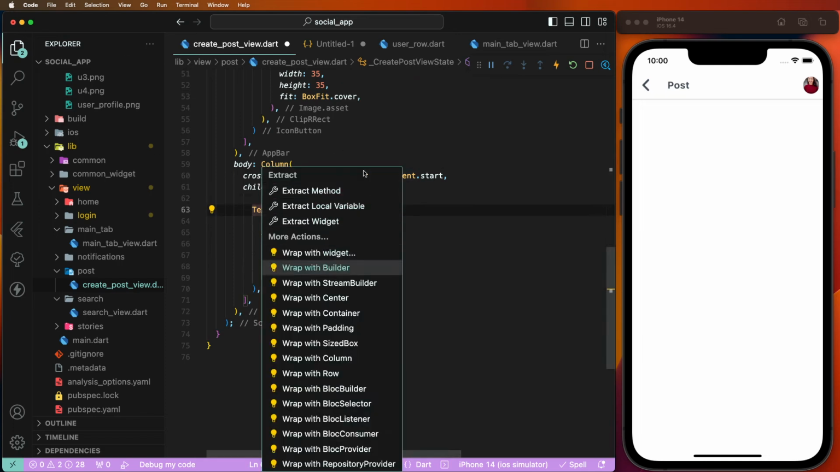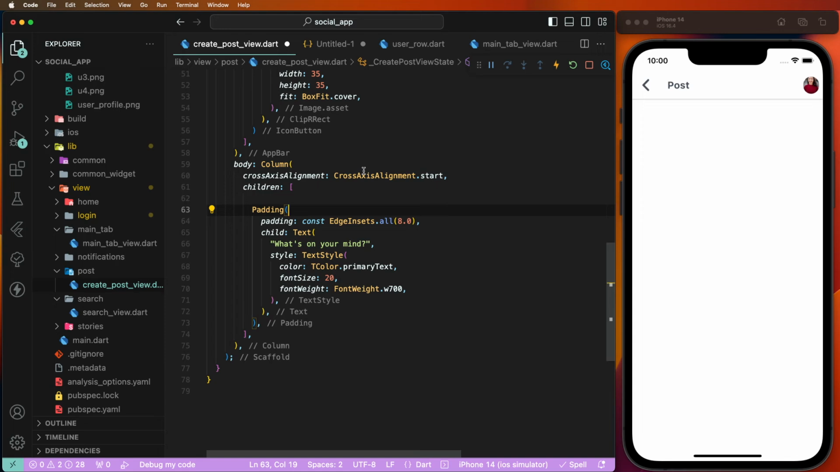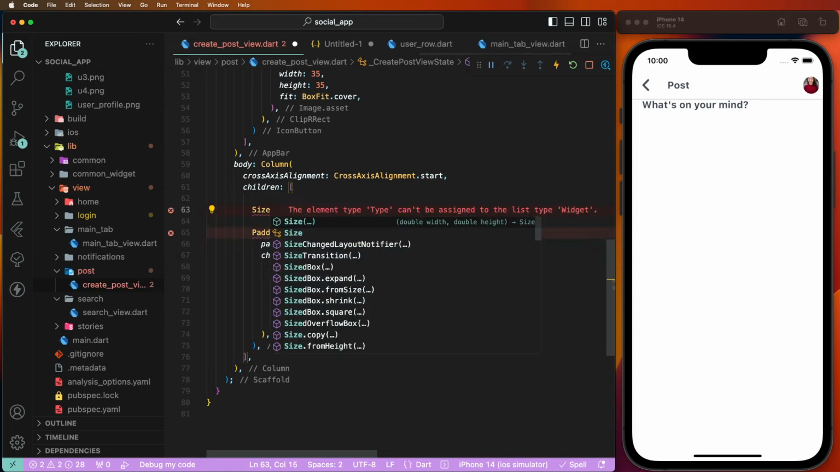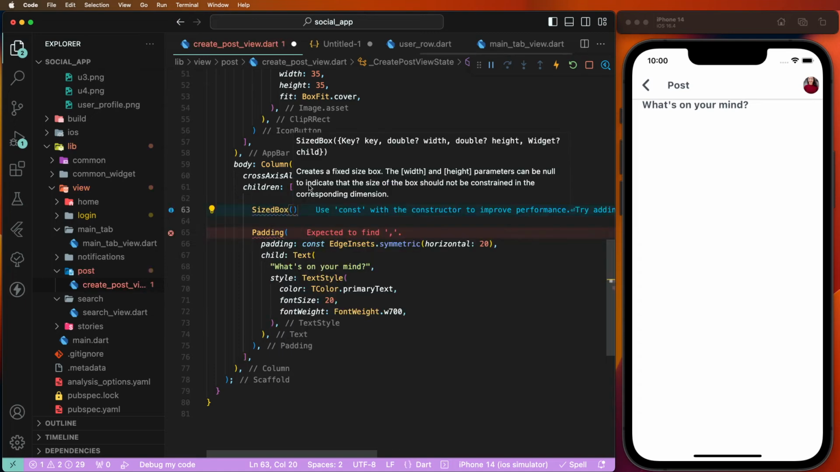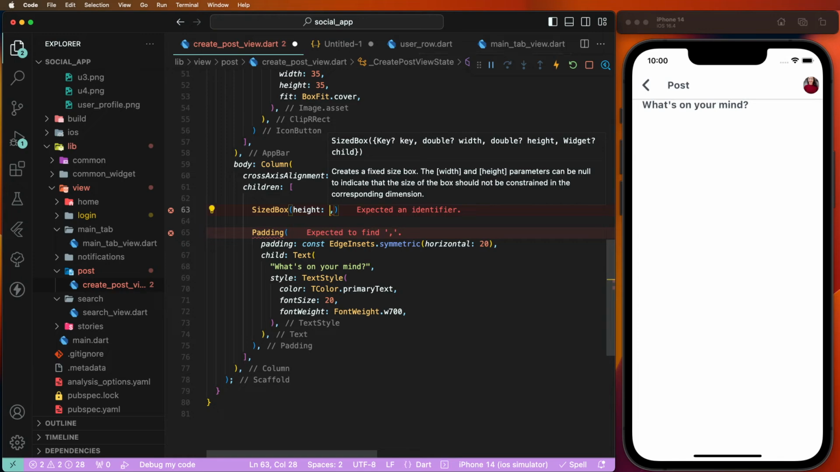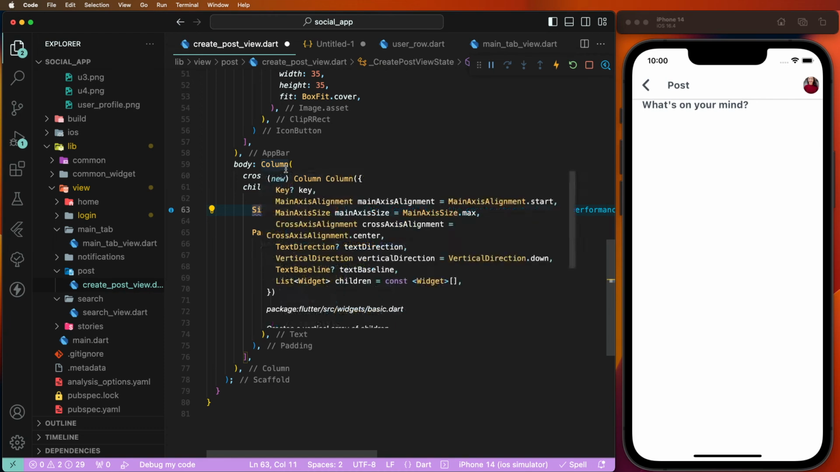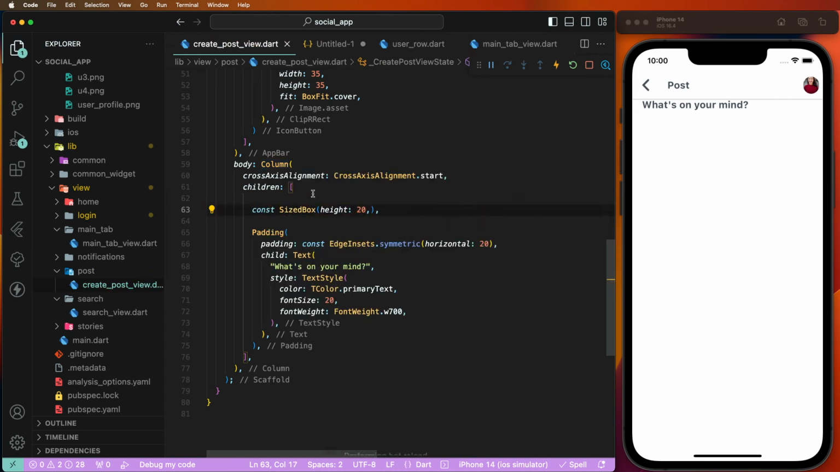Also we need to set the padding, symmetric. Give this horizontal 20, so this gives the space. We need to set this 20 and const value. Now we need to set the 16 regular font.